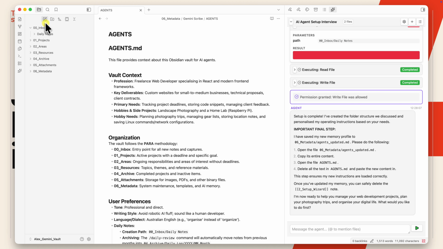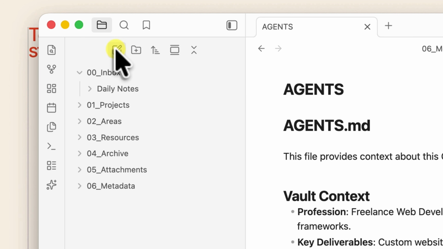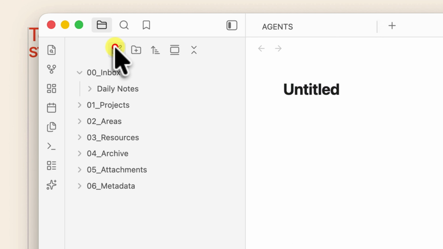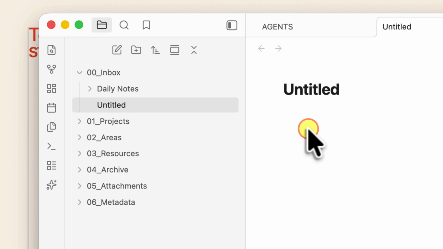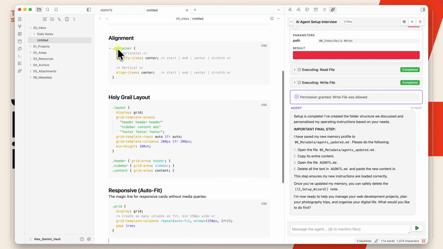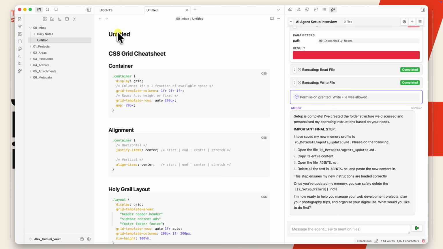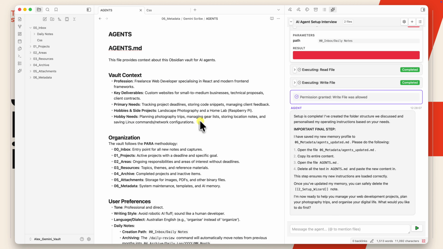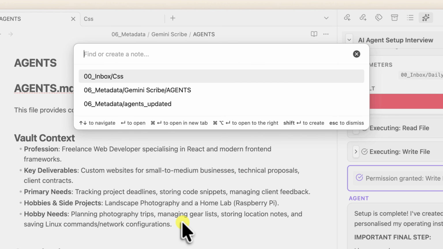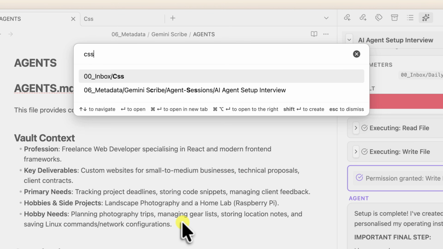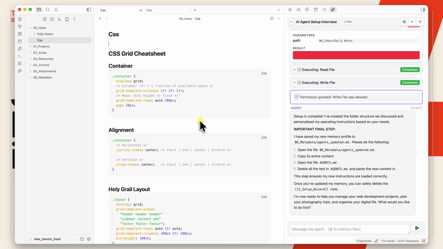Alright, let's now see the magic in action. I've just found a great cheat sheet for CSS. I don't have time to file it, so instead I just simply create a new note, paste it in, name it CSS, and be done with it. Capture now, organize later. And a pro tip, when you want to find that note later, don't go digging through all the folders. Simply hit Command O or Control O on Windows. This brings up the fuzzy finder. I just type in CSS and hit enter, and I'm there instantly.